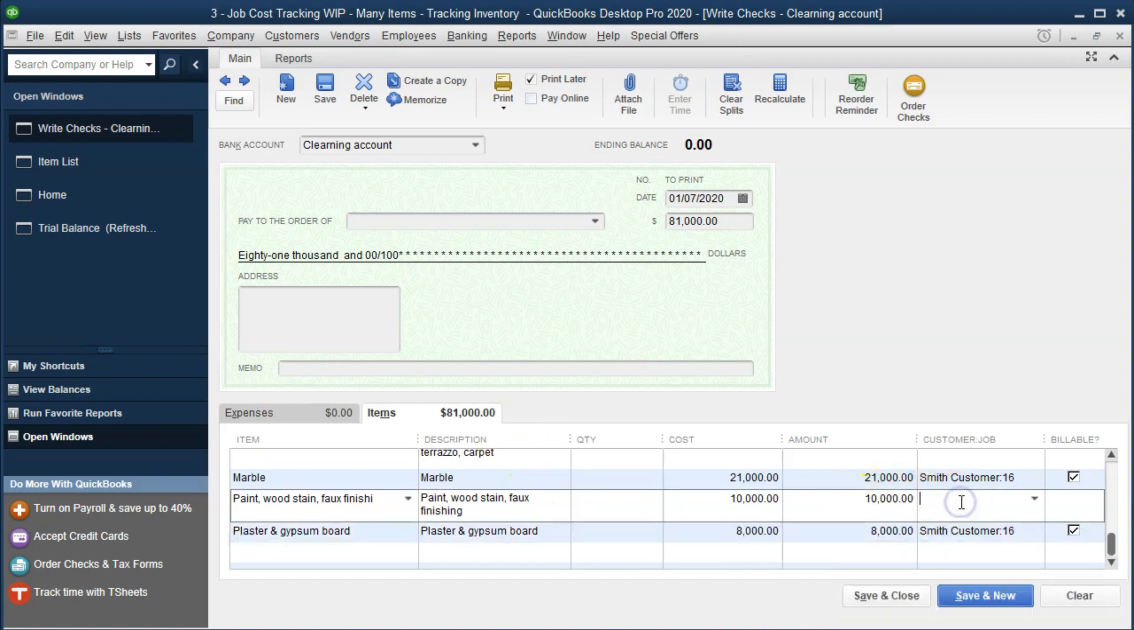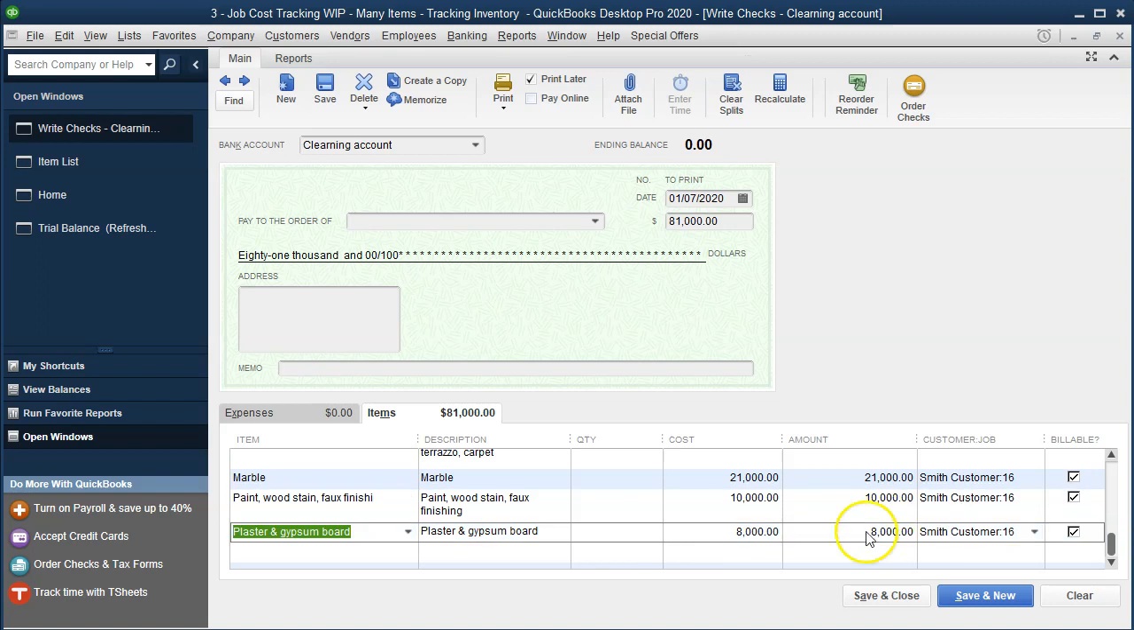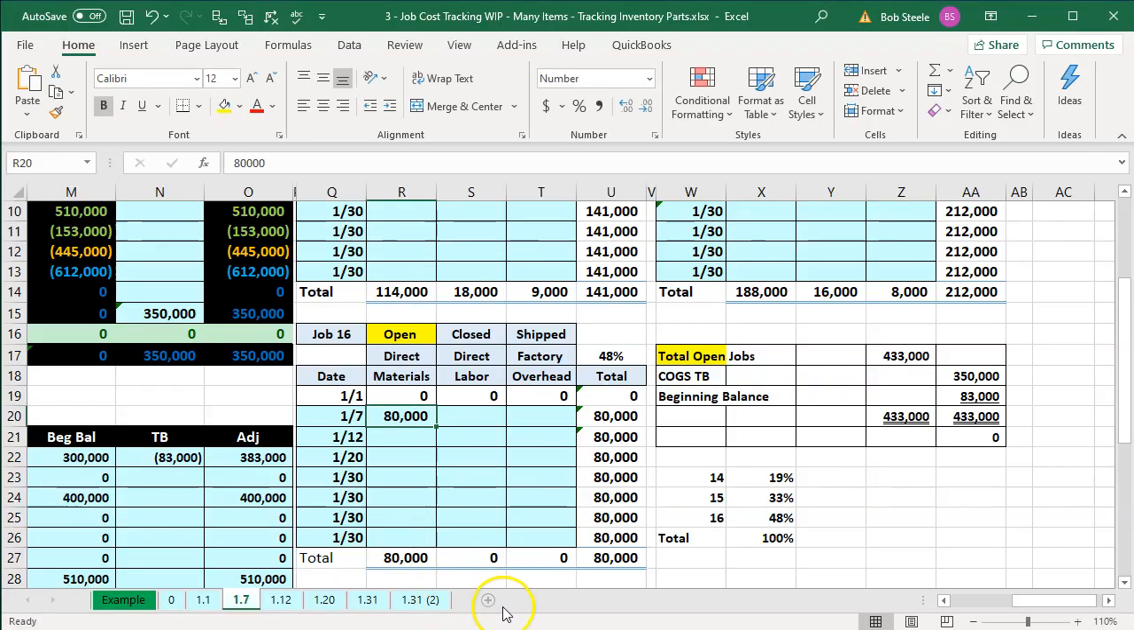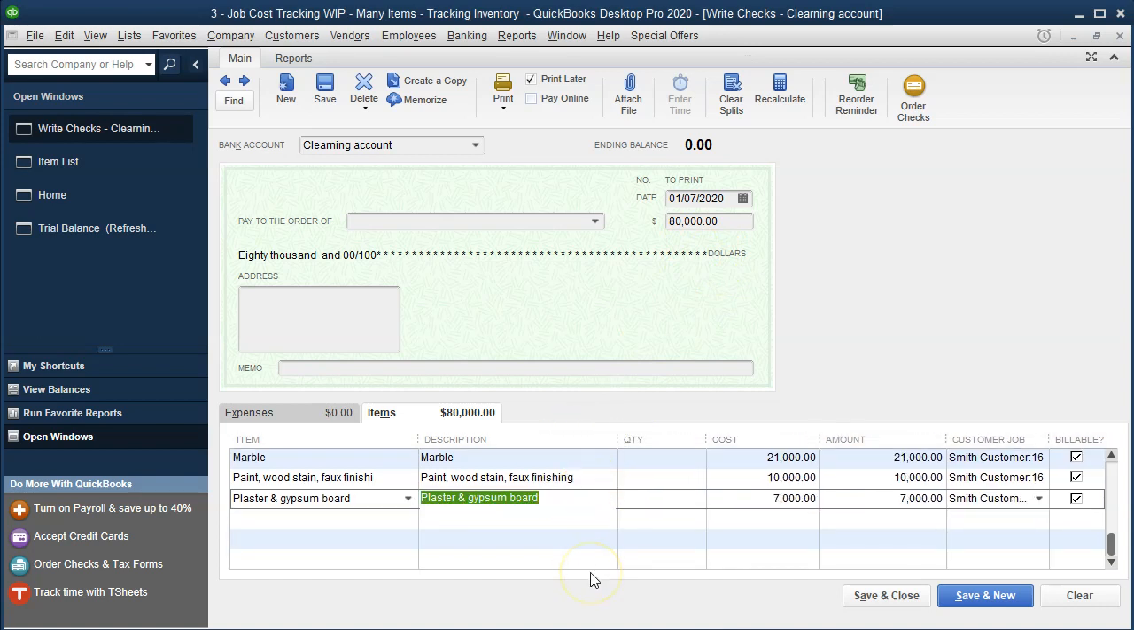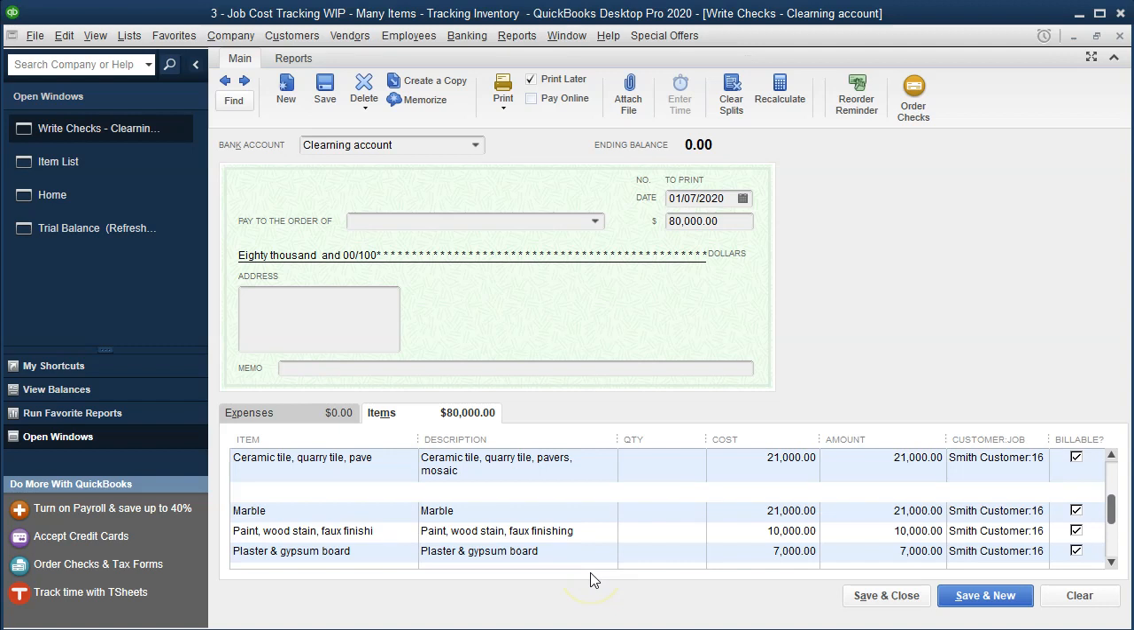This is going to be job number 16. And this should actually be 7,000 because I think we only need 80,000. There's 80,000. If I go back, 80,000. All right. So bottom line, this adds up to 80,000. This is what we've entered into here. 80,000. These are our items.